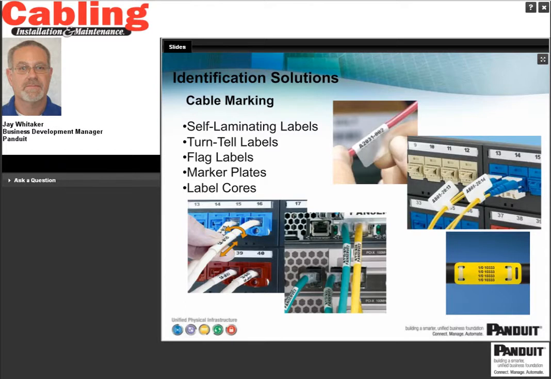Thanks, Jay. Another question actually kind of tags right onto that previous question. It asks, how often should the cables be labeled along the run? Is it just at each end of the cable, a certain distance from the end of the cable alone, or is there a requirement that the cable be labeled every certain number of meters along its path?